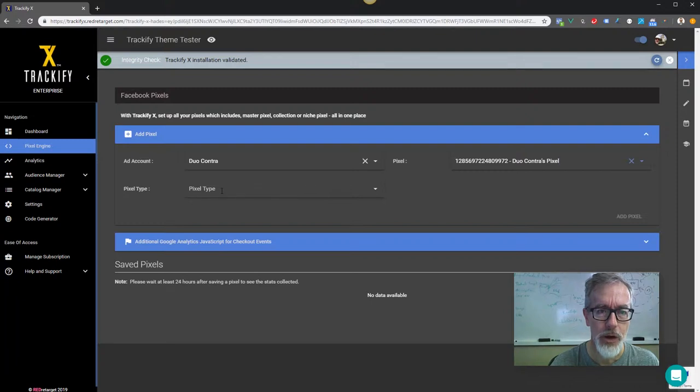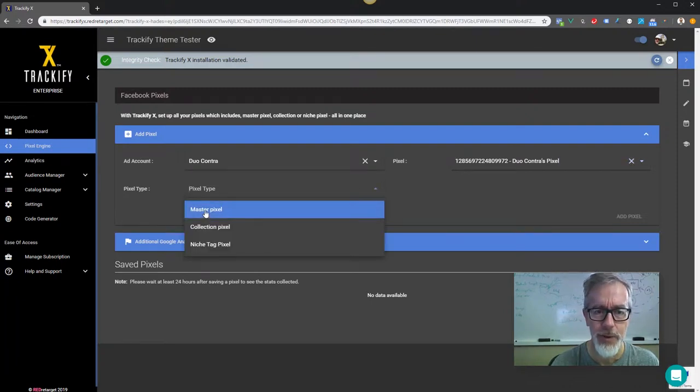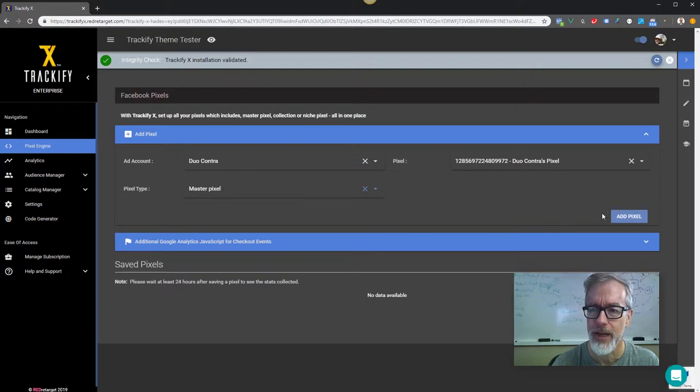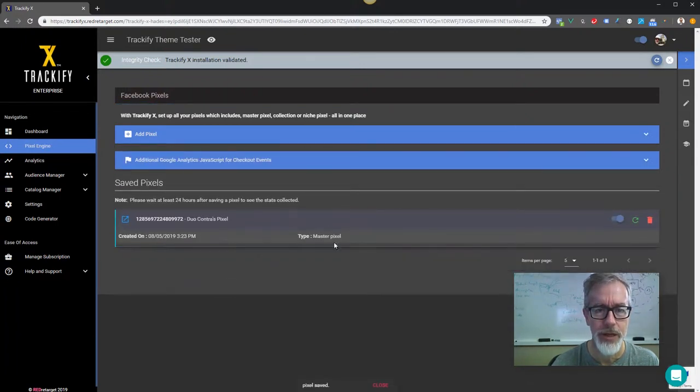And then the third box here is for selecting a pixel type. So like I said, the first pixel you want to select is a master pixel. That's the pixel that fires in the entire store for all products, on all pages, everywhere, and tracks absolutely everything. So that's a master pixel. That's the first one. You should set that up like this. If you click Add Pixel, it shows up down here, and it collapses the Add Pixel dialog.